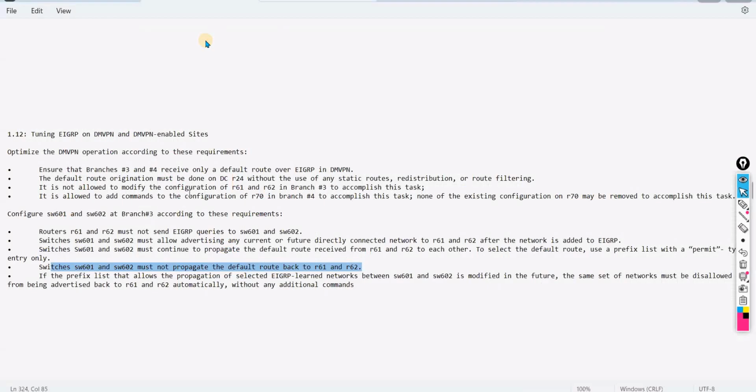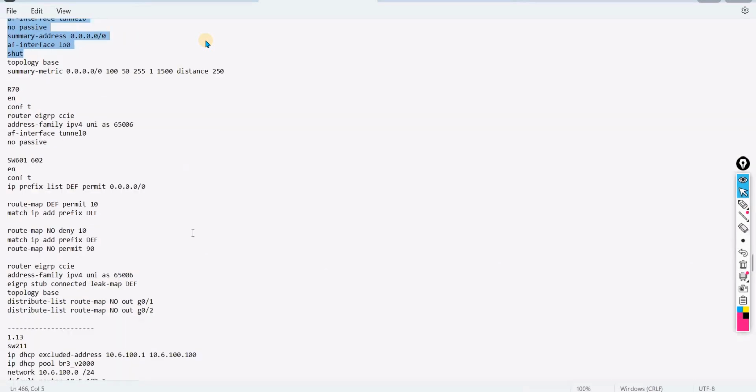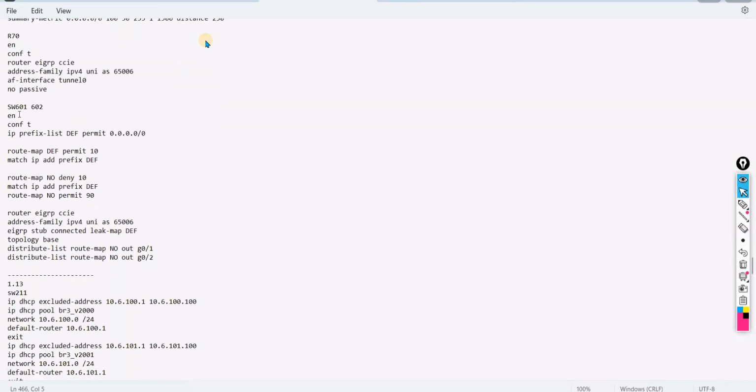So let us go to the solution part. For that, we are going on switch 601. We are creating a prefix list def, and we are saying permit default route. Then we are creating a route map def. I'll rename the prefix list as defa so it will be clear. The prefix list is defa and the route map is def. Permit 10, match IP address in prefix list defa.